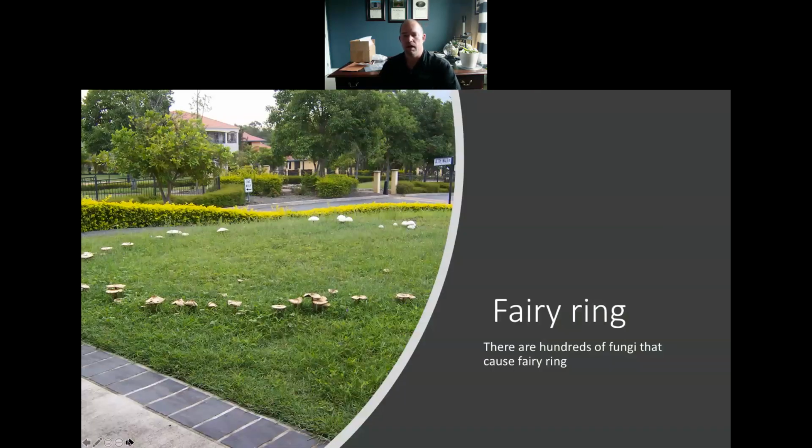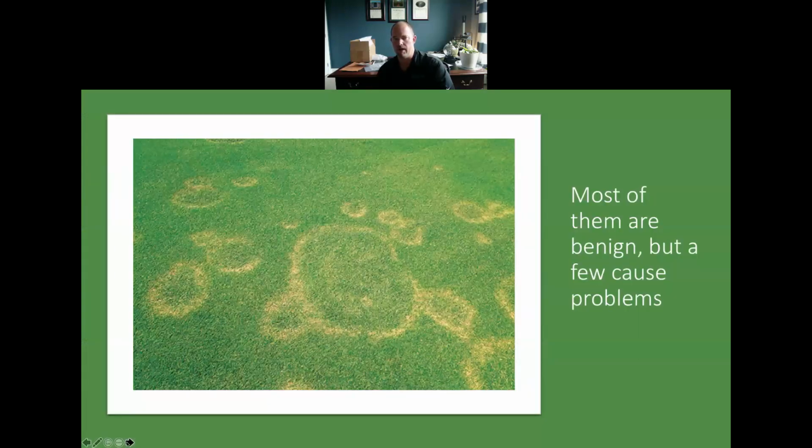So now let's get into the obscure and the oddities in the lawn care world. This one is fairy ring. I'm sure all of you have seen fairy ring at some point. I'm sure you're probably familiar with it. There are literally hundreds of fungi that cause fairy ring. It's not just one or a few. There's literally hundreds of them.